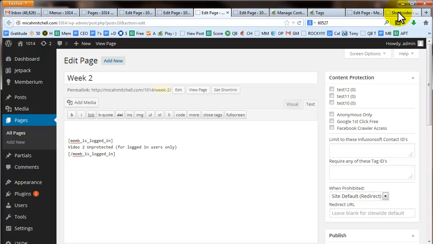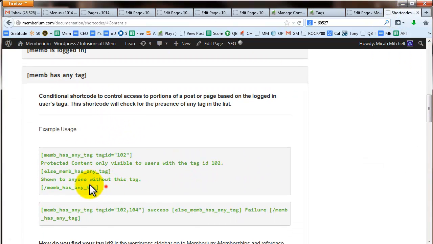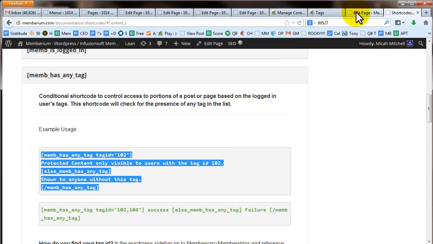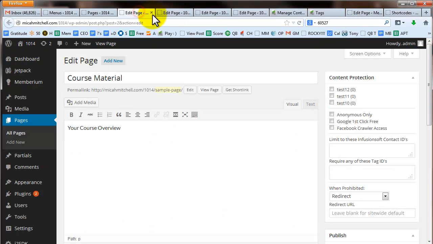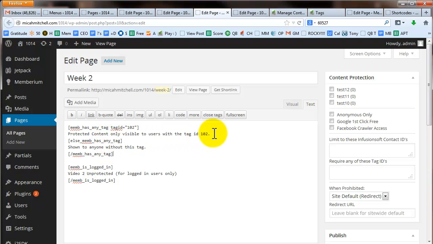But you can also use this other shortcode here, which is the has any tag shortcode, and you can show it to a particular tag. And so if I were to take this, and let's see, we're on video 2, then I could say, here's a video 2 kind of unprotected, but for logged in users only. Or I could say, well, here's a video 2, so full access video 2 could go here.